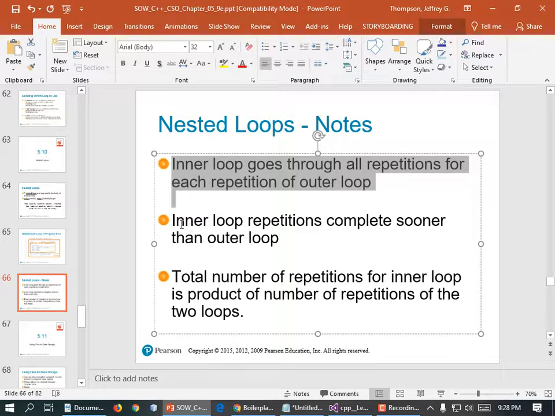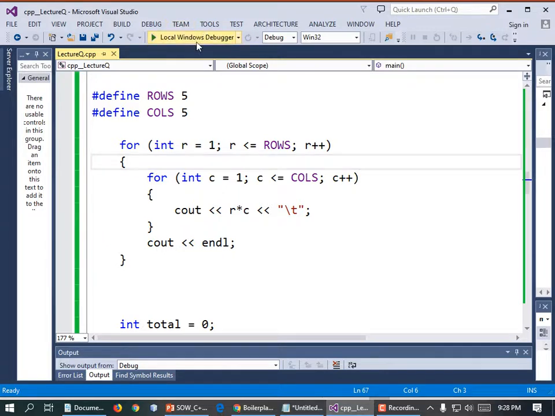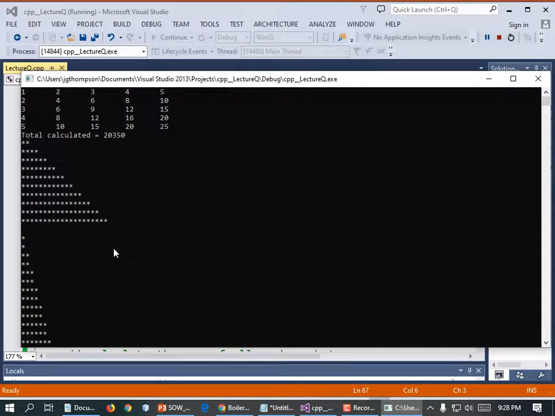The inner loop completes sooner than the outer loop, right? Because just like when we ran it, this inner loop had to print all the numbers it completed first, and then the outer loop was able to iterate once. So how many things do we print? The number of iterations of the inner loop times the number of iterations of the outer loop. So we just printed out 25 numbers because we had 5 columns and 5 rows.